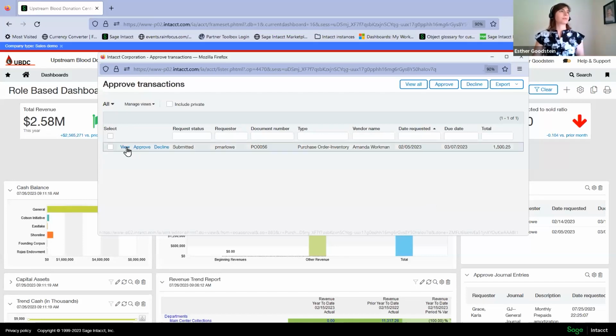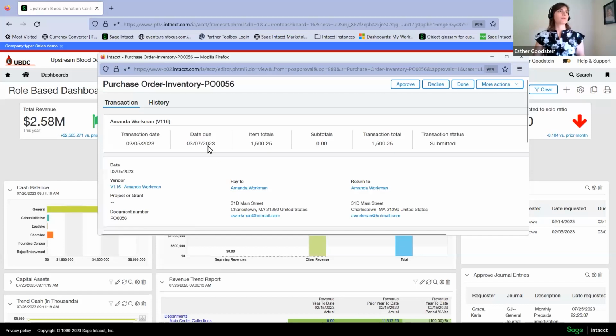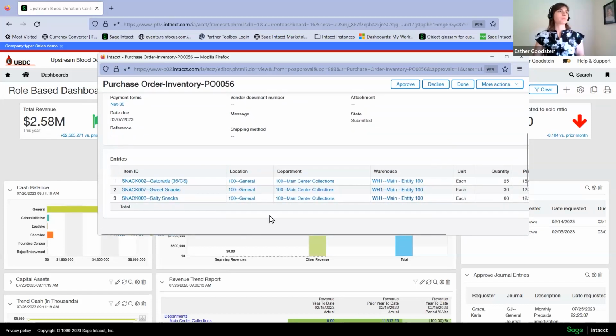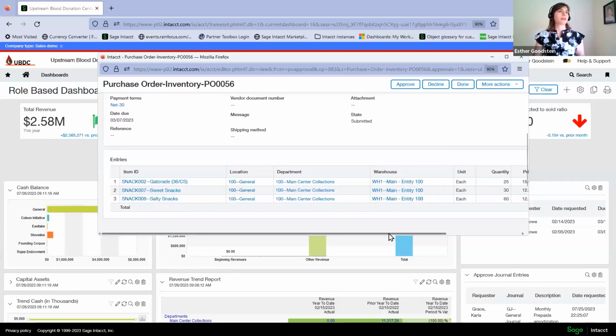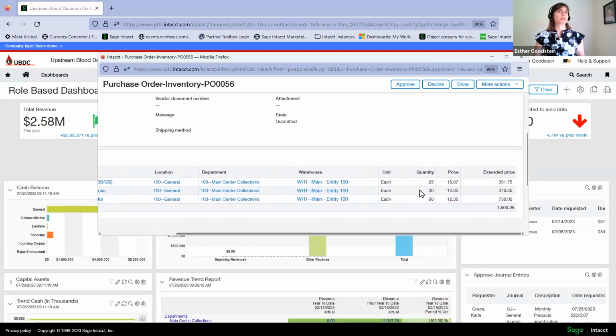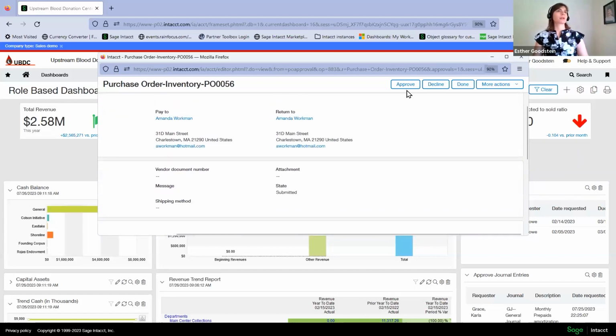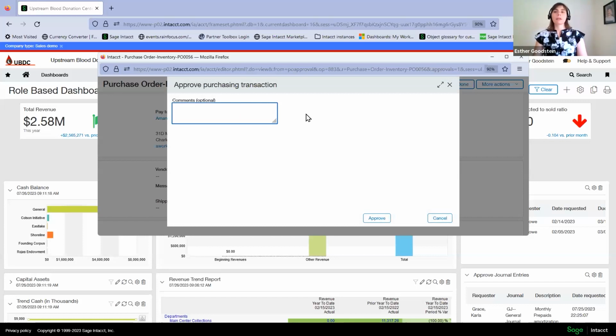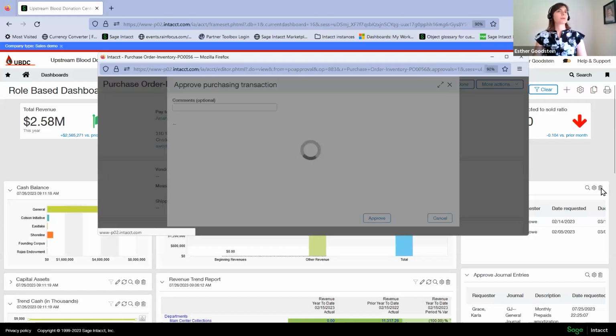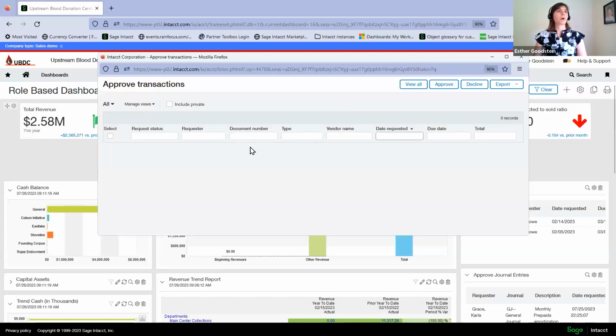On the flip side, when something is able to be approved, let's say we're not going to worry about the attachment on this one and just look at the coding. Looks like, okay, these are fine. That's good coding, and the prices look right. We can go ahead and approve this transaction. Again, we can leave a comment if we want to, not necessarily required, and then press approve. And so now our approval workflow is empty, so we know we can move on with our next process for the day.